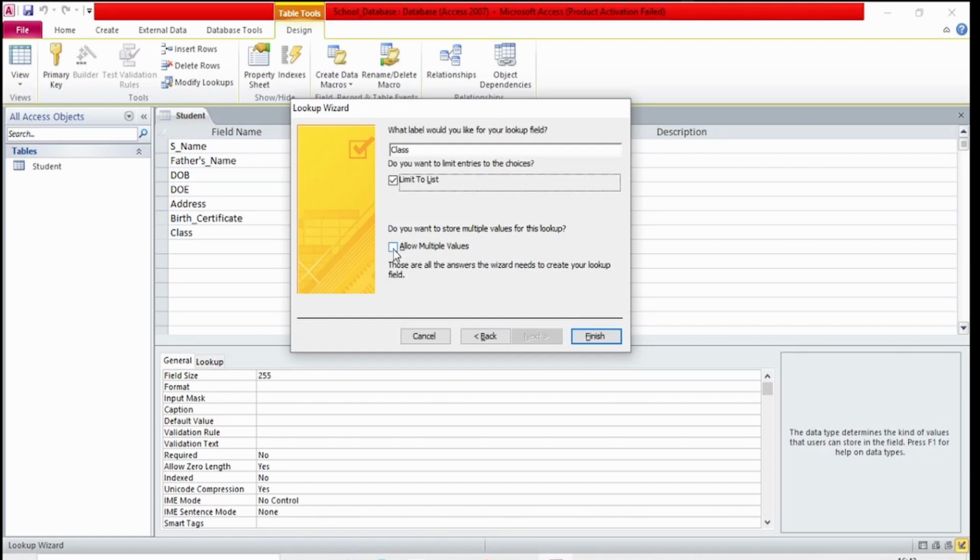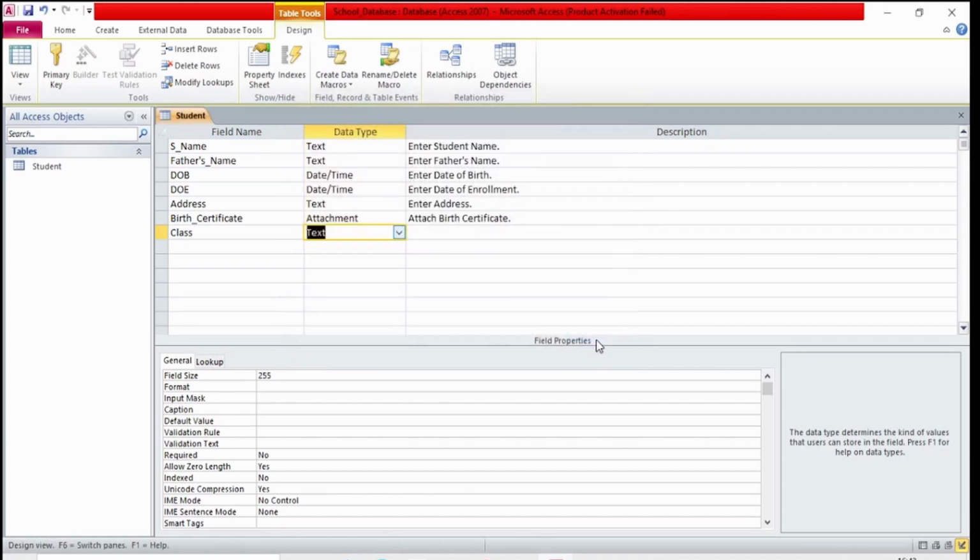And after checking this option, user is allowed to select multiple values from the drop down. So we will not check this option because we want to select only one value at a time. And this class is the field heading, I mean the lookup heading. If you want to change this heading, you can type anything, but I will be taking class only because we are going to make entries in the class field. So just click on finish. It will remain text data type, but in the data sheet view you will get a drop down.